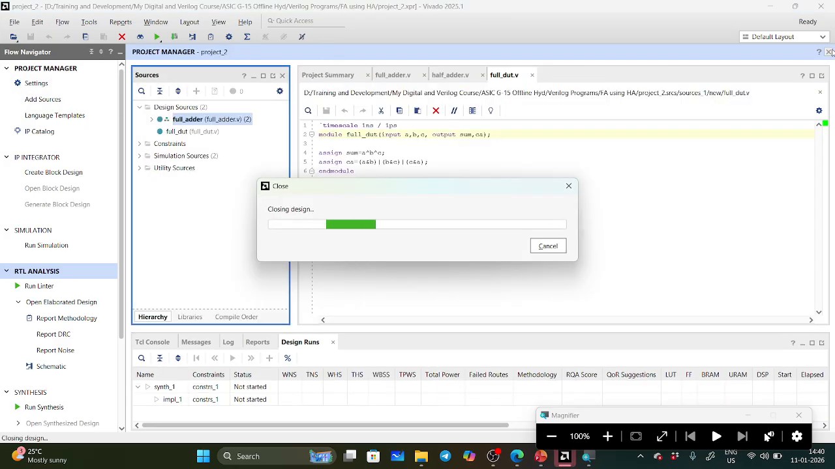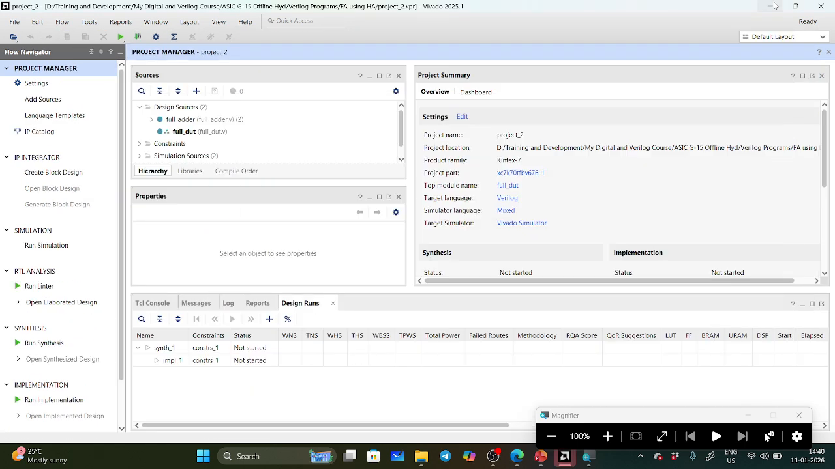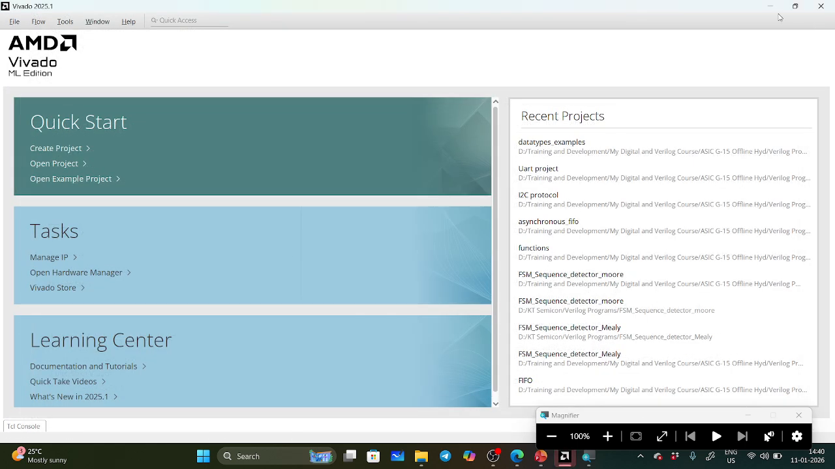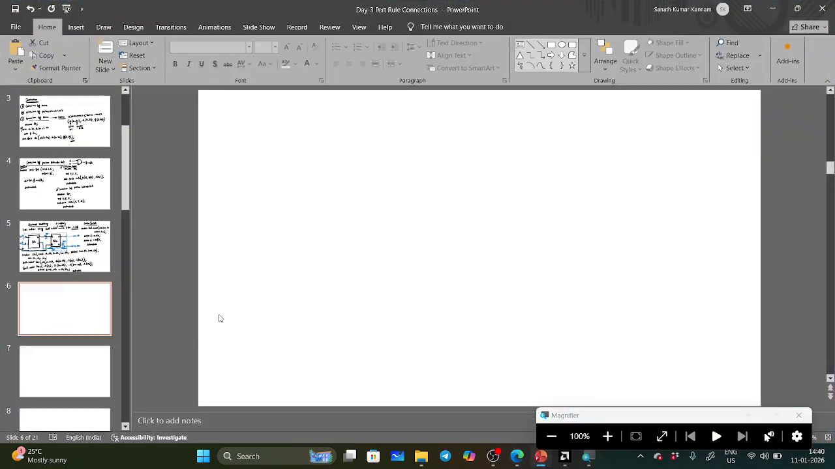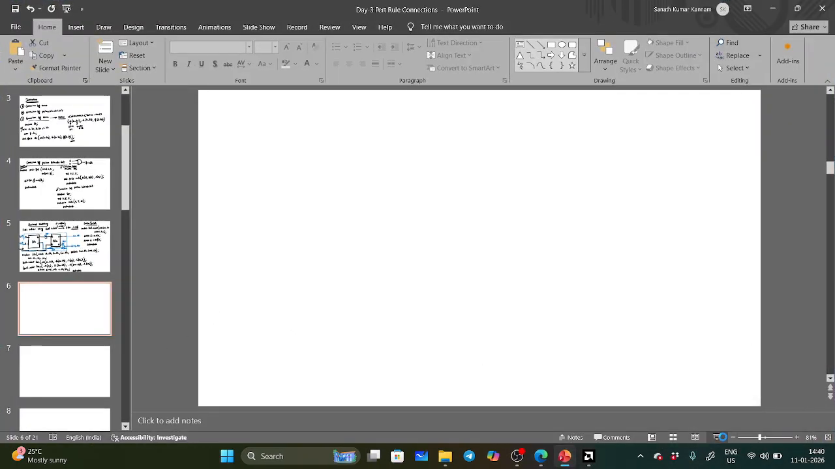Okay. So this is about the instantiation. So next we'll start. Like this, you can design the full subtractor by using half subtractor also. First you need to write the Verilog code for half subtractor, and next you need to design the full subtractor by instantiating this half subtractor two times.